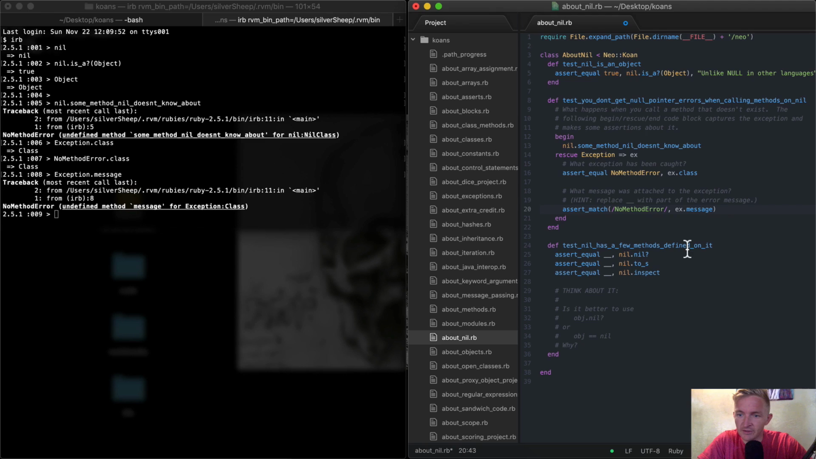Test nil has a few methods defined on it. So here's some interesting ones. So assert equal nil. If we take it to the REPL, we can go nil like that, and then it says true. So nil is an object and it does have methods that you can call on it. Can you go nil.to_s? It gives you an empty string, which is pretty cool. And nil.inspect actually prints out nil as a string. So now we can fill these in now that we know the answers. It's going to be true. nil.to_s is going to be an empty string. And nil.inspect is going to be nil.